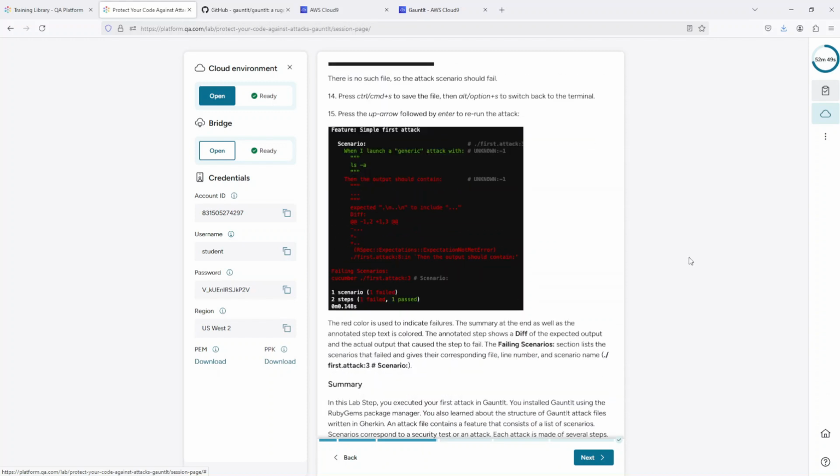The red color is used to indicate failures. The summary at the end, as well as the annotated step text, is colored. The annotated step shows a diff of the expected output and the actual output that caused the step to fail. The failing scenarios section lists the scenarios that failed and gives the corresponding file line number and scenario name. Summary.